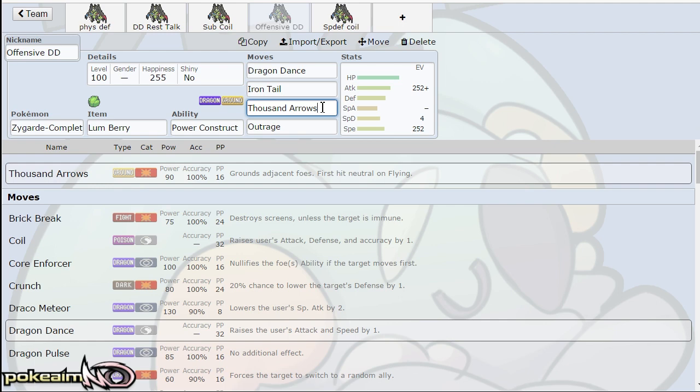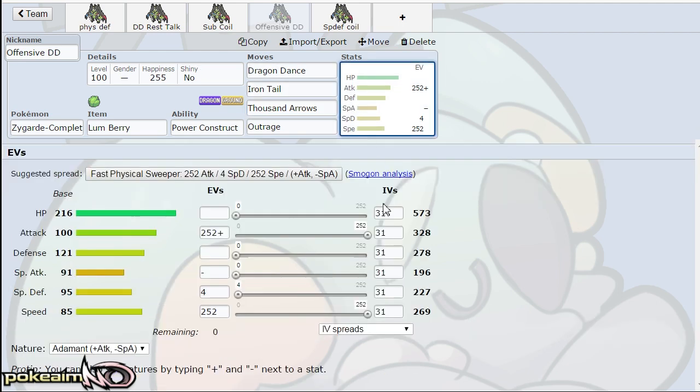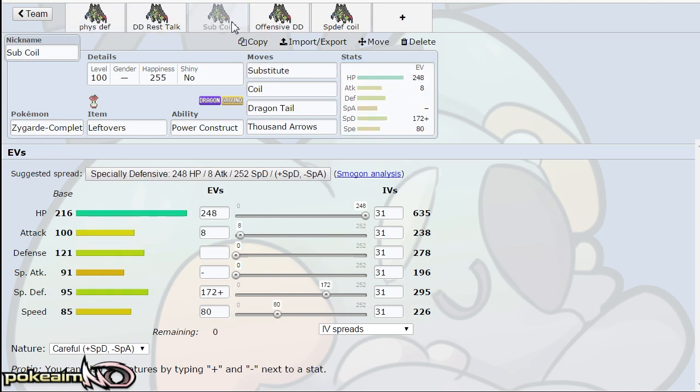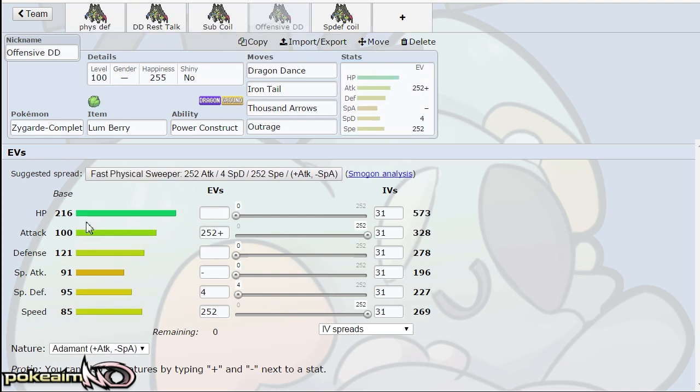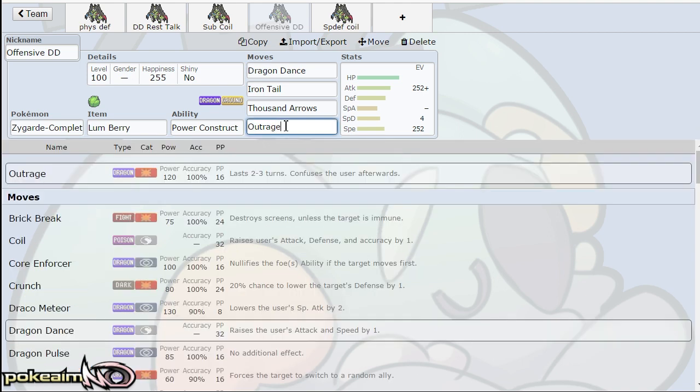But Zygarde-Complete, really, really bulky mon, really, really strong mon too. And I say that just because it has no problem boosting up. You might be thinking, oh, I mean, it's base 100 attack. Yeah, but it can constantly get off those attacks, which makes you strong. And Outrage is your final attack. And that allows you just pretty much your Dragon Stab.